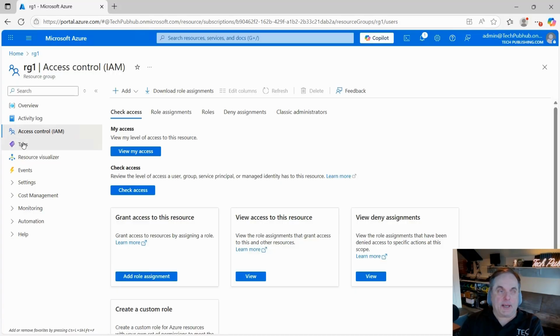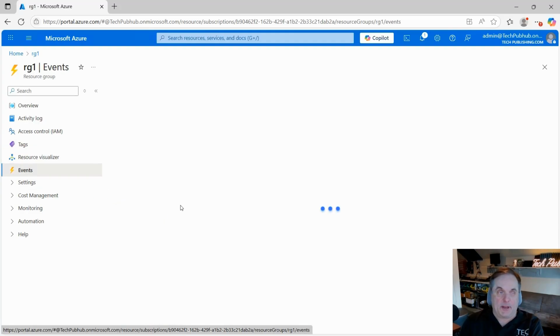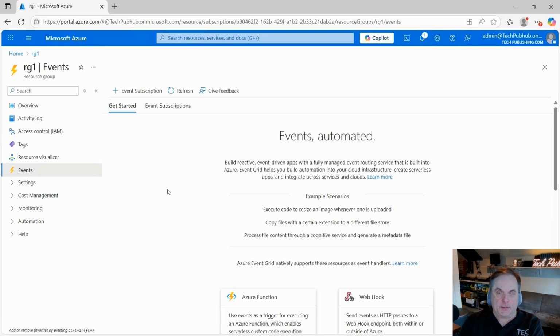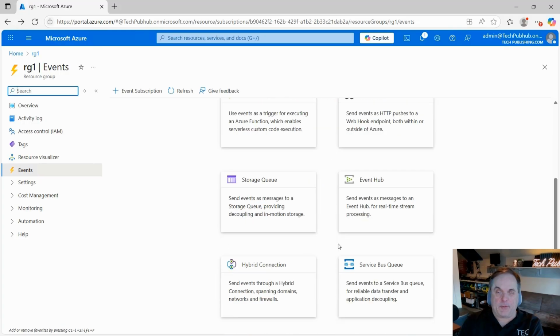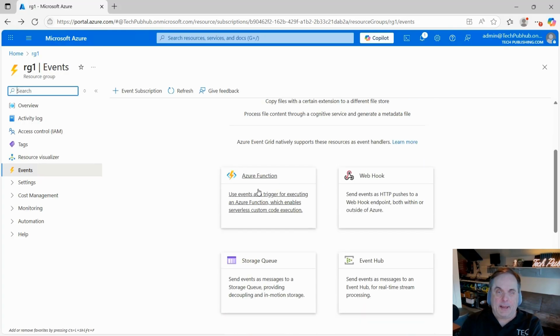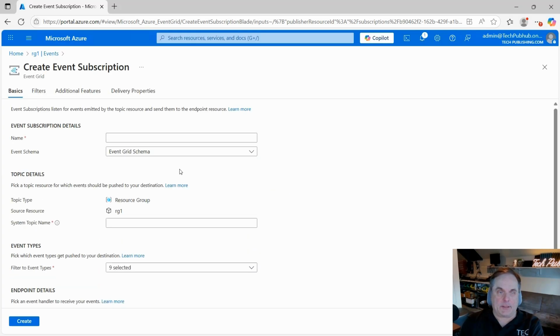If any resource tags were set up, you can see those here. And you can also go and take a look at any events that might have been happening within this resource group. You would first have to set up the events by choosing which type of events you would like to add in, and then go ahead and select, and then create those events here.